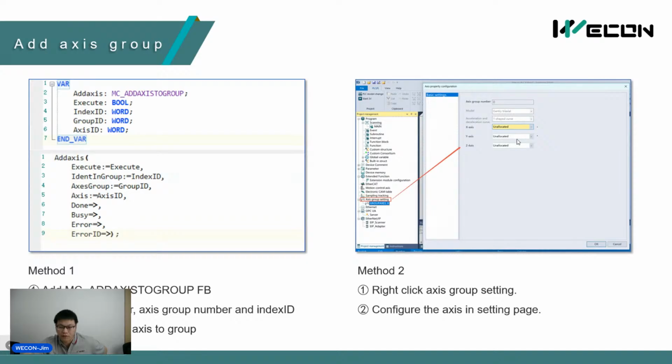And there are 2 ways to add axes. One way is you can directly select the axis here in axis group to bind to different directions. And second, you can use this MC add axis group function block to add the axis to the group. Here there are 4 input parameters.